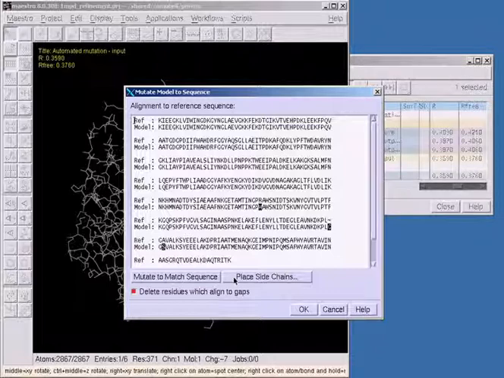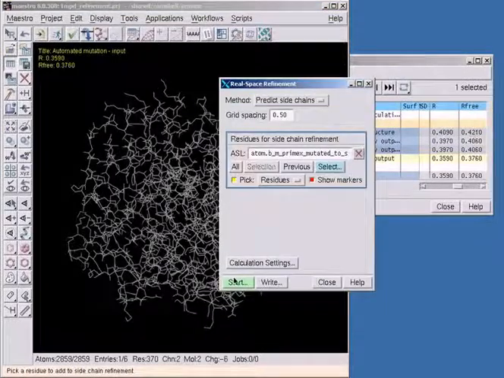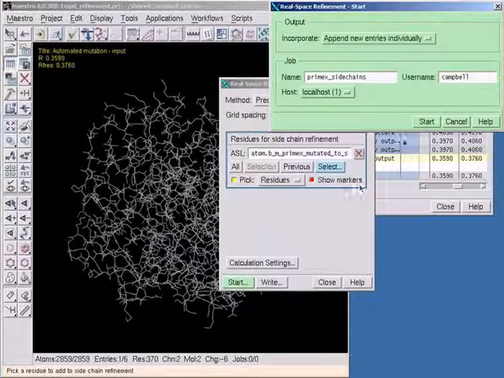Next, we'll place the sidechains for the mutated residues by clicking on the Place Sidechains button. This opens up the Real Space Refinement interface, which is automatically configured to perform a sidechain placement for the mutated residues. Note that the method is set to predict sidechains, and the mutated residues for the sidechain refinement have been loaded into the selection field. To place these sidechains into the electron density, we'll just click on the green Start button and submit the job.